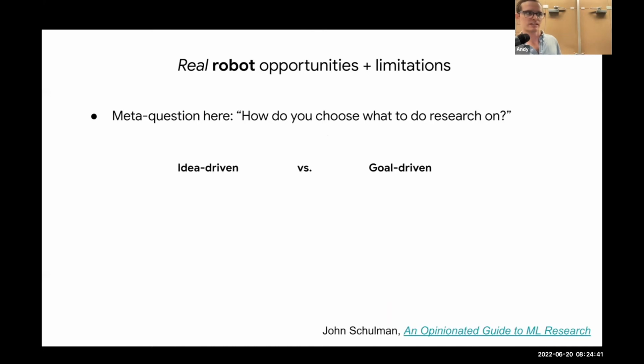One framework that I think is very helpful, doesn't cover everything, is at the link at the bottom there. This is from a blog post by John Schulman, and puts out that framework of idea-driven versus goal-driven ways of choosing what to do research on. John himself did robotics, at least at the start of his PhD, and so I think part of this framework is inspired directly from working on robot learning research.